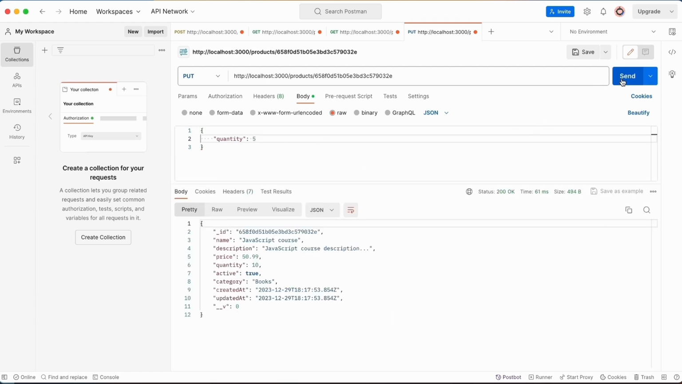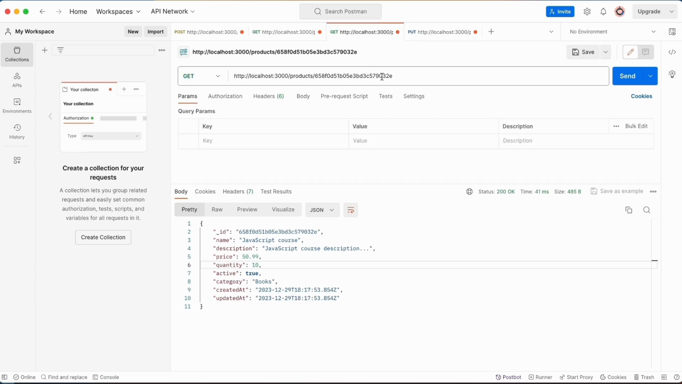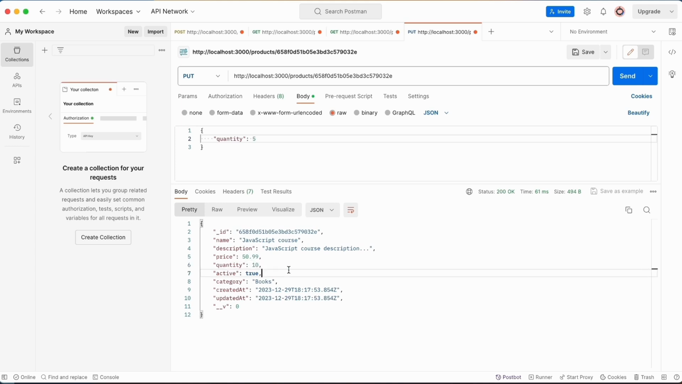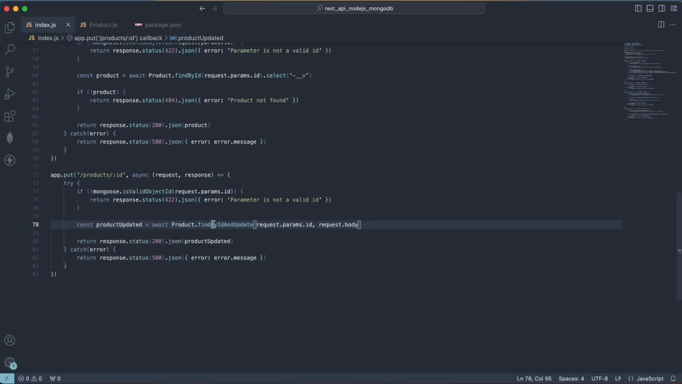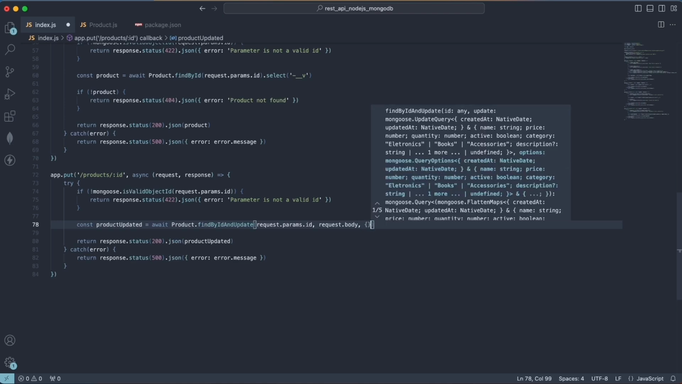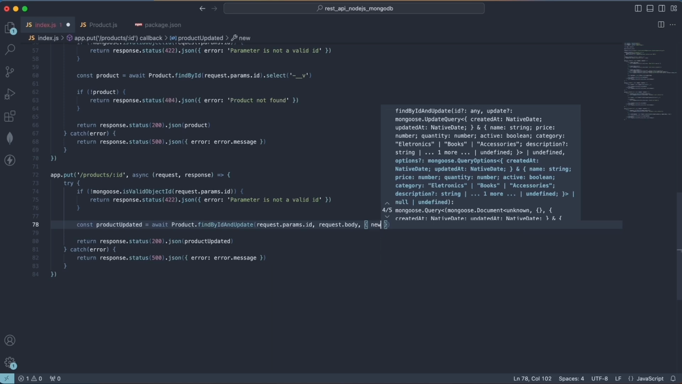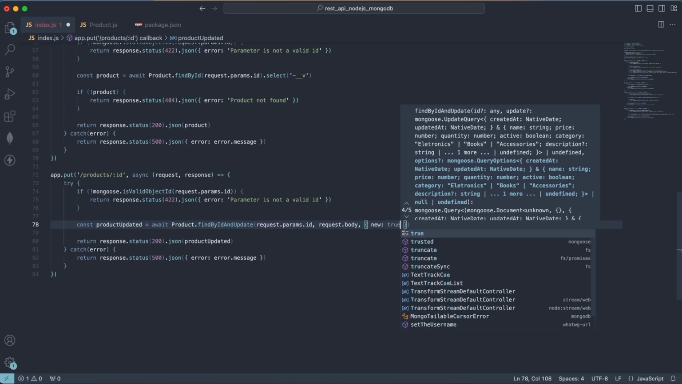Click on send, and great, we got 200 status code, but the quantity here on the response is still 10. Let's check on the product ID request tab. The JavaScript course ID is already here. Click on send, and the quantity is 5, so that means the product was updated. So here on the put endpoint response, we are getting the old product object before we update it. And to return the updated product object, we need to add a configuration here on the findByIdAndUpdate function. So after the request.body, we can add an object here, and there's an option called new, which is false by default. So we need to change it to true.